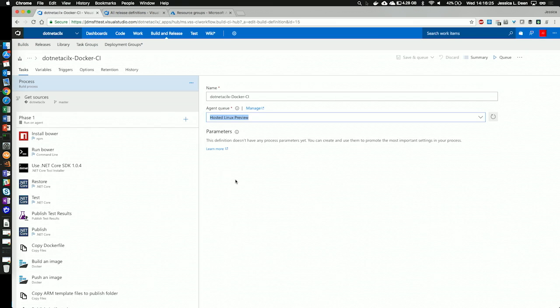So here we are taking a look at our build definition. We see that under tasks, it's broken up into process, get sources, and a phase. If we take a look at process, we see the name of the process, and it's our .NET ACI LX Docker CI. We also see agent queue. Since we're building a .NET Core application that we're going to publish into Azure Container Instance, we are going to use the hosted Linux preview agent, meaning we're going to build this on a hosted Linux machine.